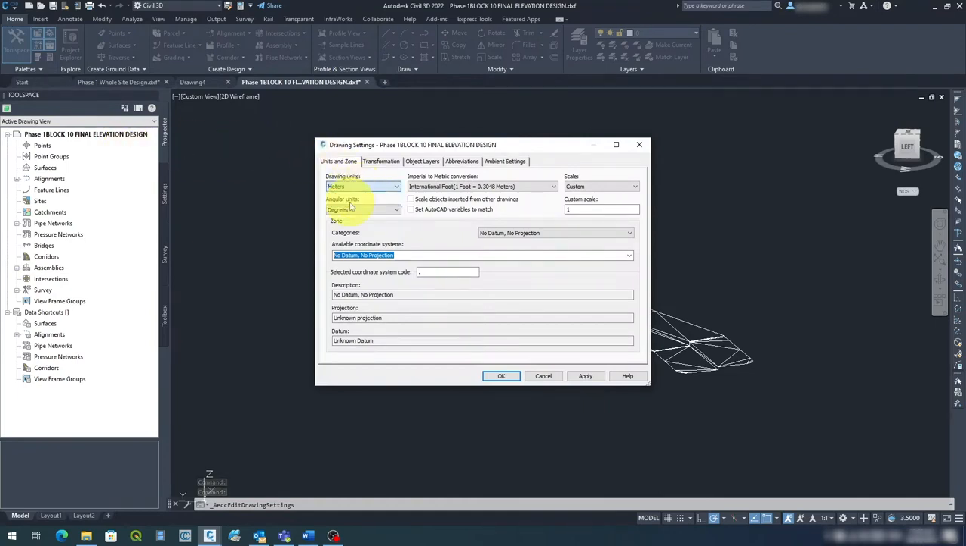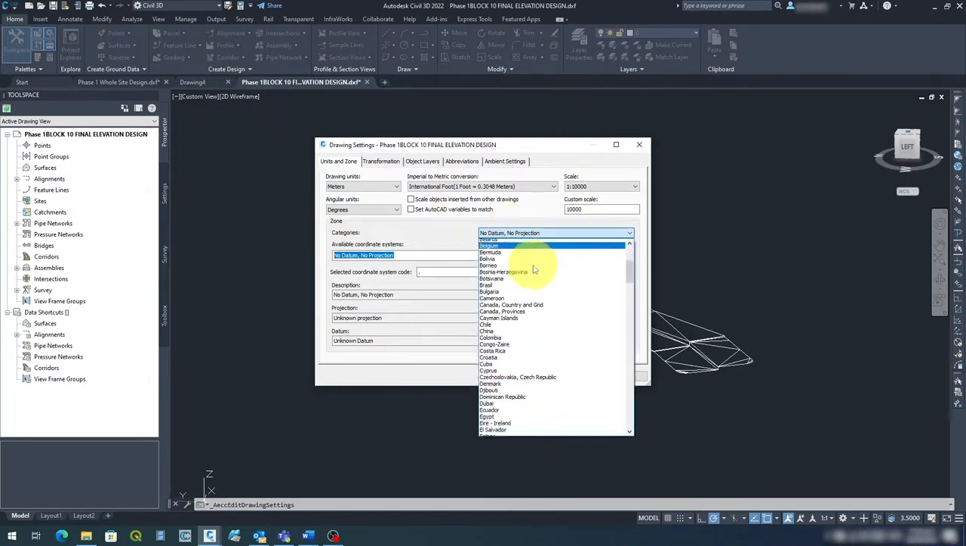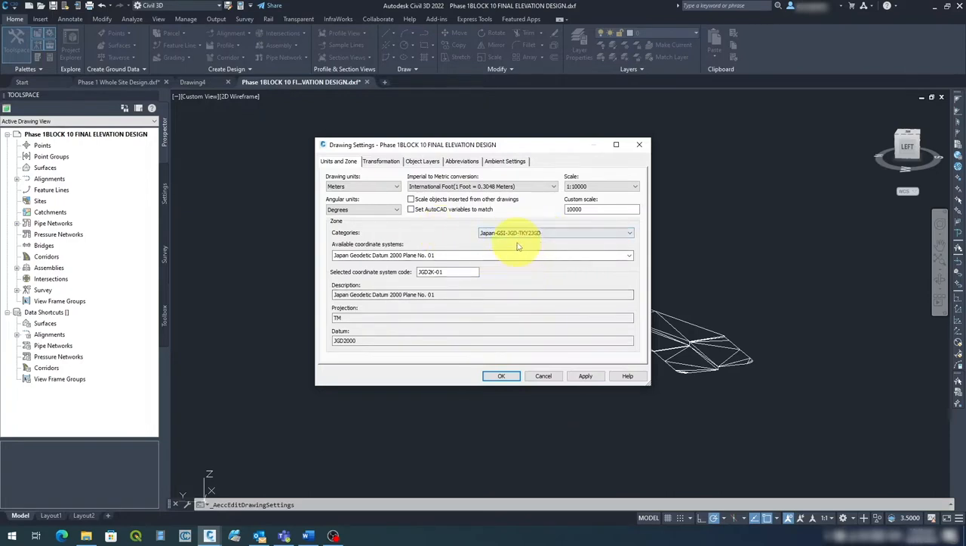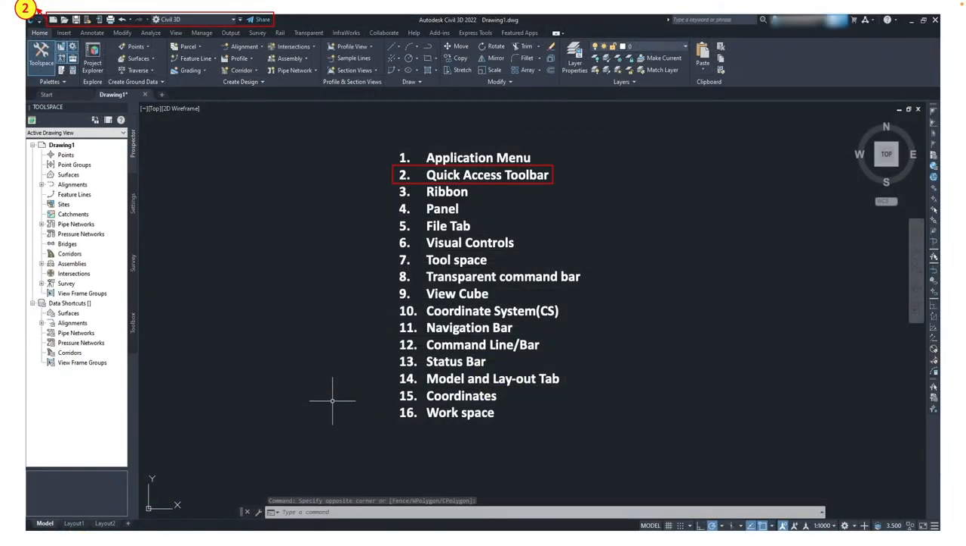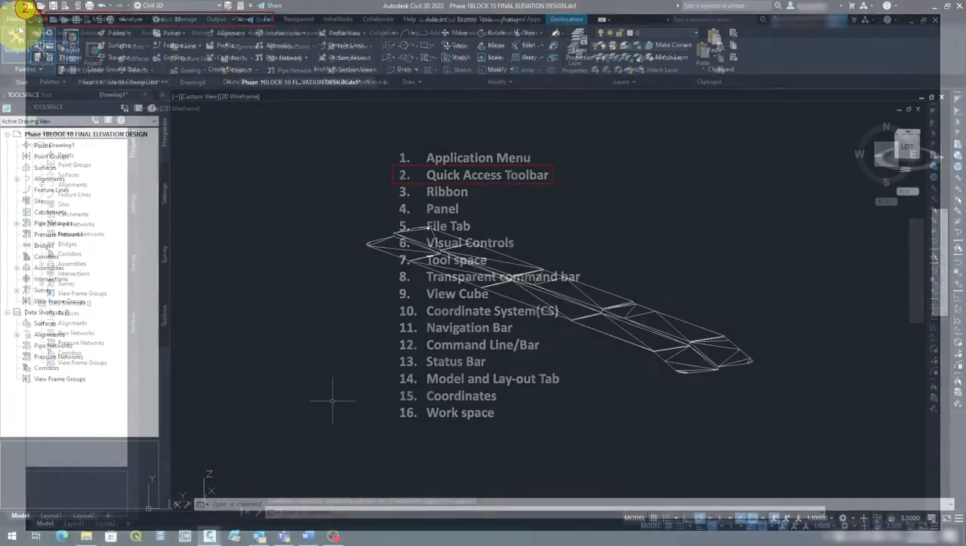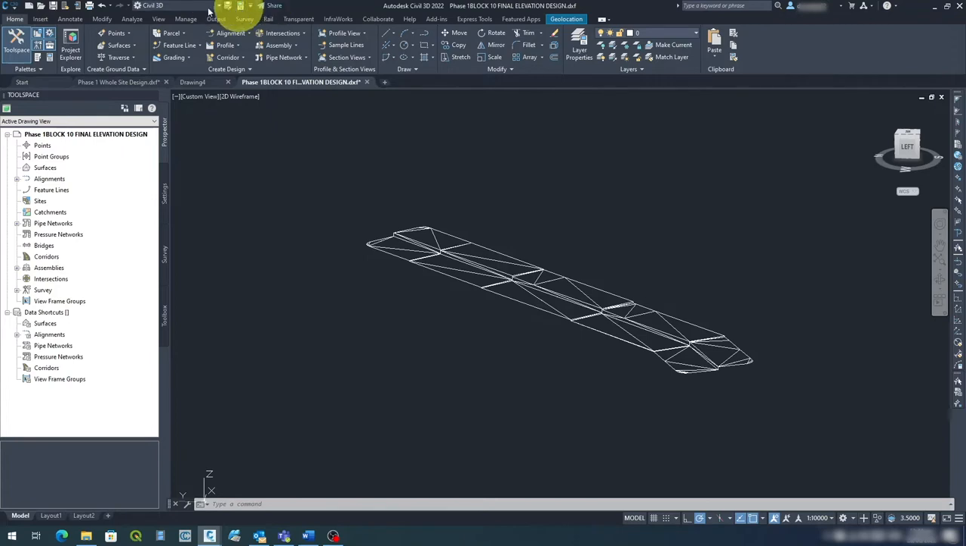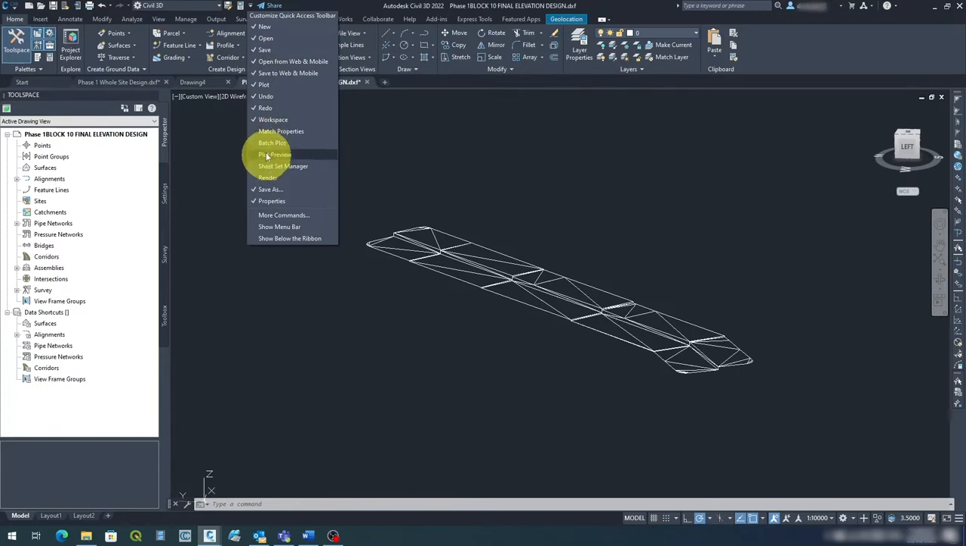In the Drawing Settings window, you can change several drawing settings such as Drawing Unit of Measurement, Angular Unit, Scale, Projection, and Coordinate System. Quick Access Toolbar. In the Quick Access Toolbar, you can find some of the options very quickly. You can also select and add other options on the Quick Access Toolbar.